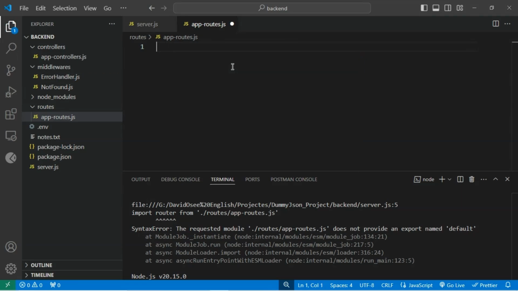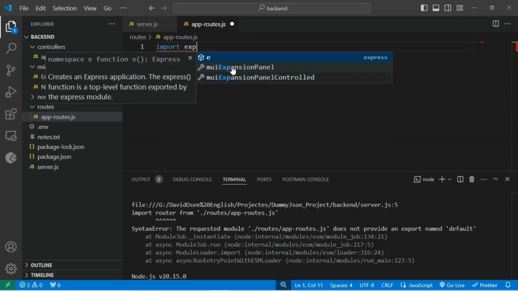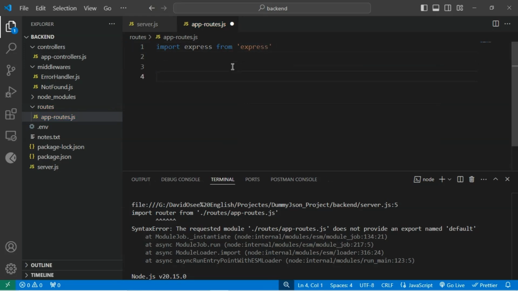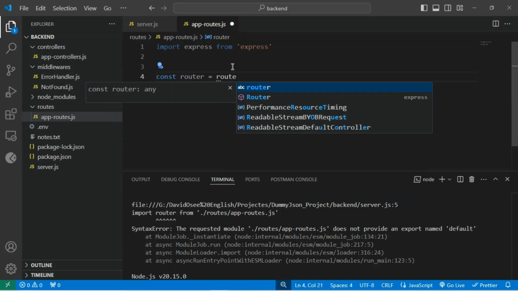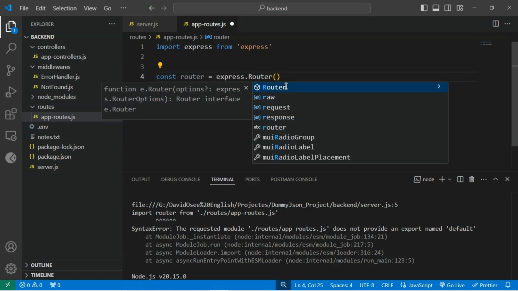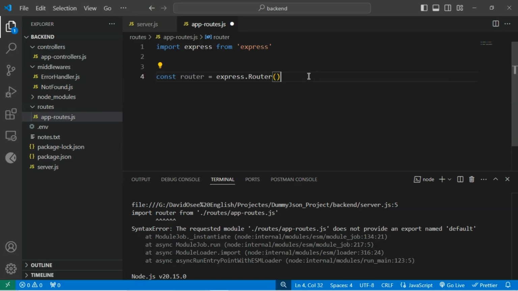So I'm just going to import Express here from Express. And the next thing I need to do is to create my router. And this should be a router, or express dot Router, and we want the Router to be capital. So oops, this is how we want it to be. And we can just create our routes.